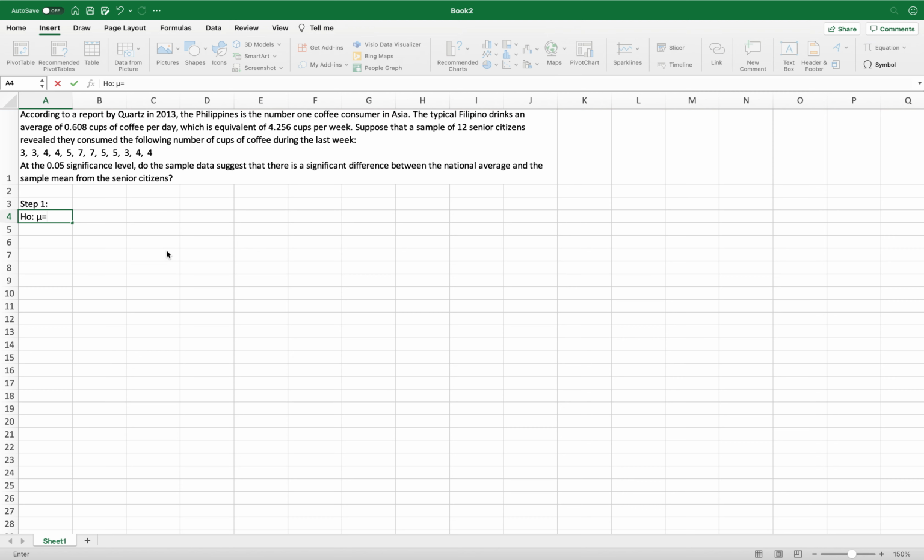is equal to 4.256 cups per day. Or rather, per week, 4.256. We follow the per week because the given data for us is during the last week. So meaning this is weekly data. There are senior citizens that drink 3 times a week, every day, 5 times a week and such. So that's our data.